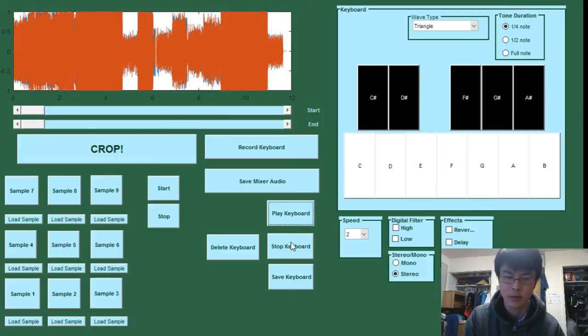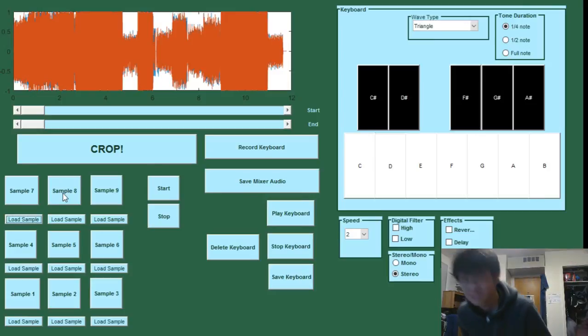We also have a stop keyboard if you want to cut off the audio file, and also users will have the option to save what they recorded with save keyboard. And then it'll be loaded into the MATLAB folder that you're currently working with, which then can be loaded back again from the load buttons. And now I'll pass it off to Neil.